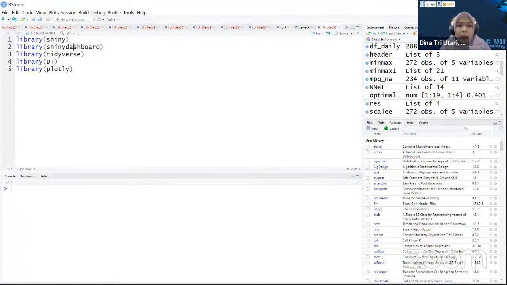Okay, and then we can run it. Or maybe you can first install the packages shinydashboard, DT and plotly. And then we can run it.